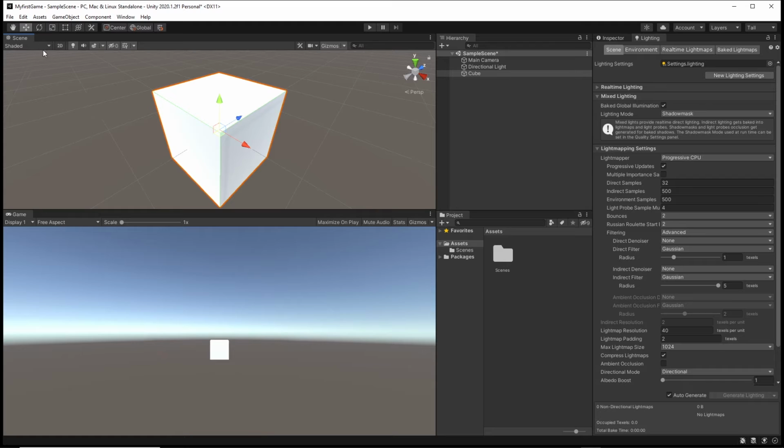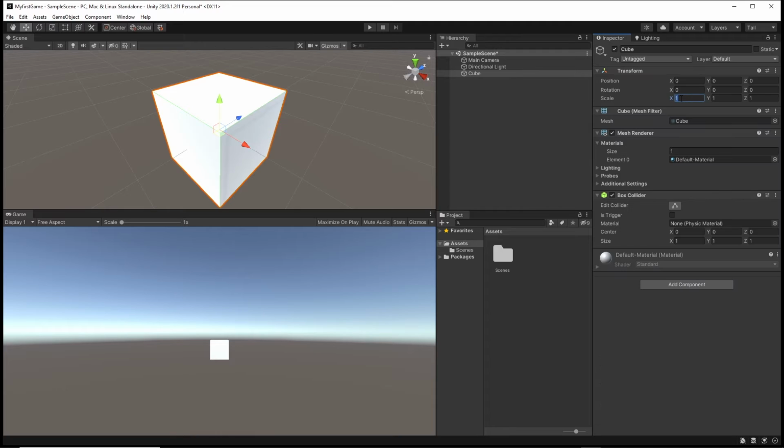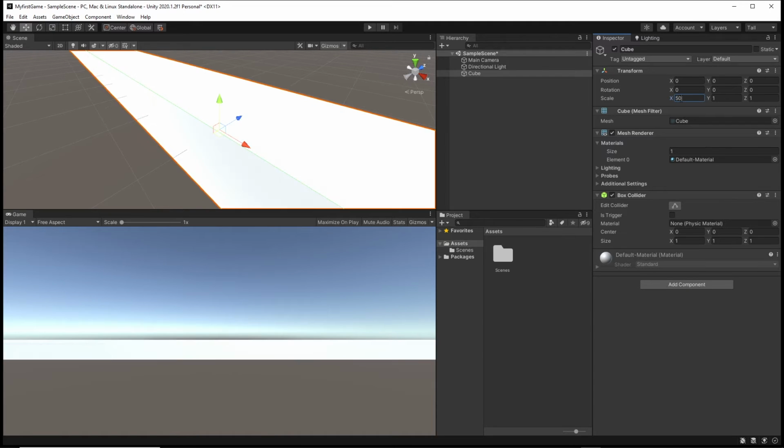Now note, we have the tools on the top left corner. We can move it, rotate it and scale it. You can also quickly cycle through the tools by pressing W, E and R. Now let's scale our cube on the X-axis by 50 and on the Z-axis by 5.